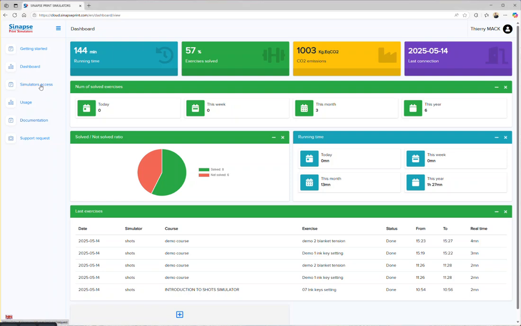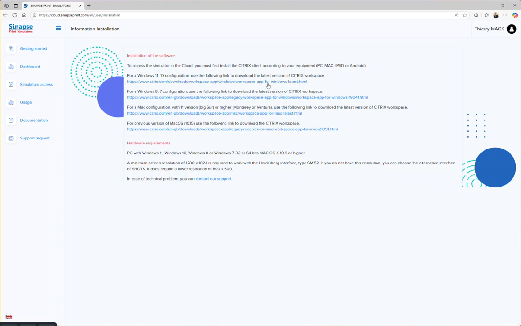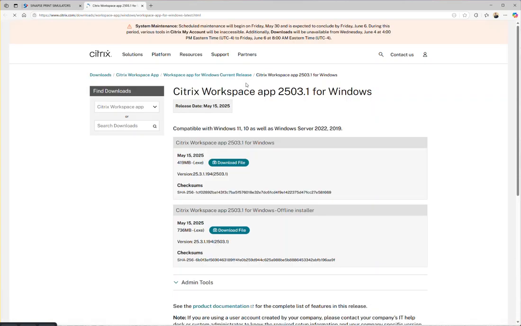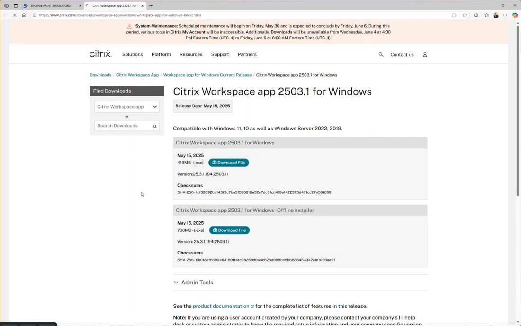Go to the Simulator Access menu and go to About the System Requirement to find the link to download the workspace. Then choose Download File. Accept. After downloading, open the file to run the installation program.